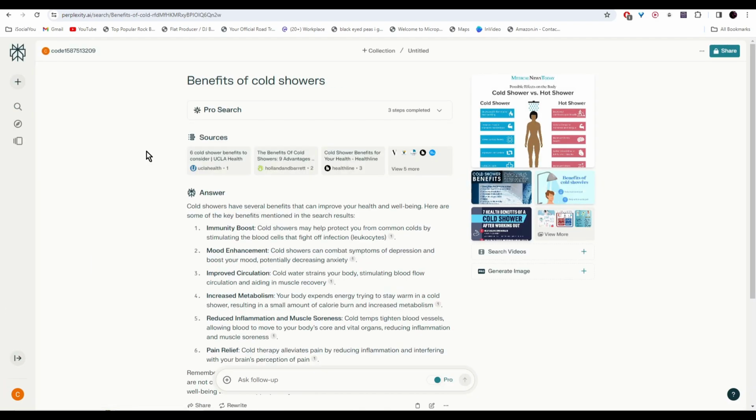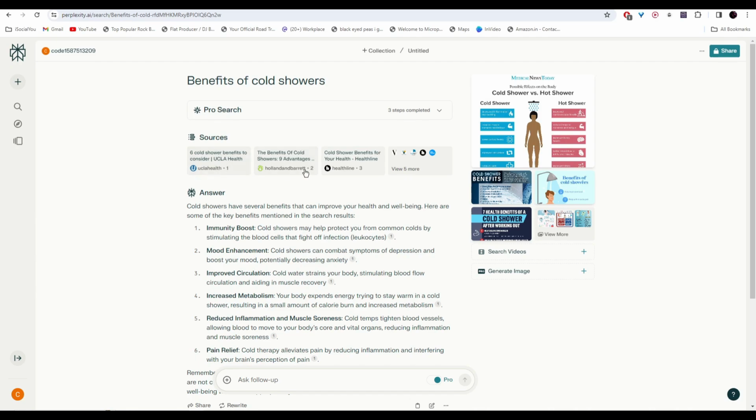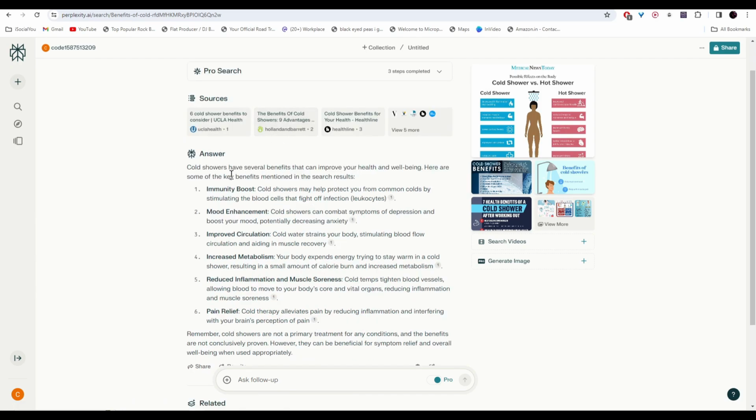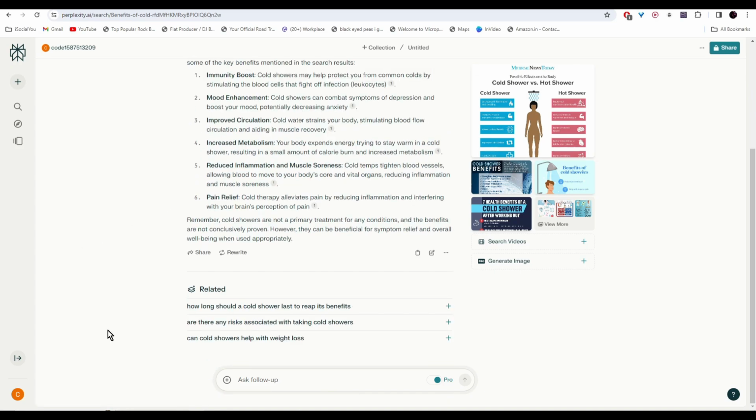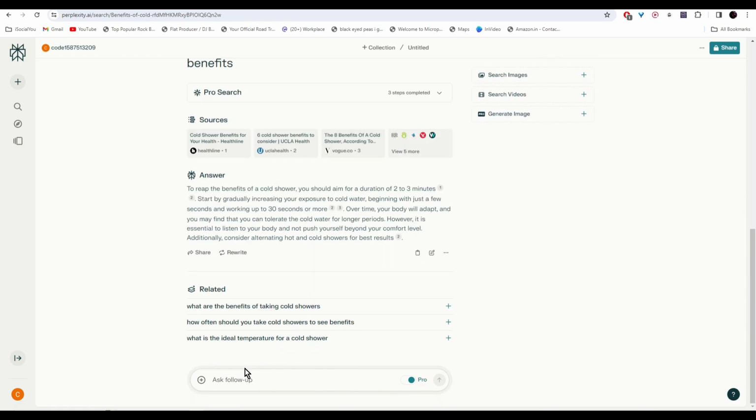Alright, so I did a basic search for benefits of cold showers and the AI has generated all these answers. At the top, you'll find all the sources that the AI has generated the answers from. And below that, you have your answers in bullet points. So everything is tailored and it's to the point. After that, you can ask follow-up questions and the AI will generate answers for it. Keep asking follow-up questions and then do your research.